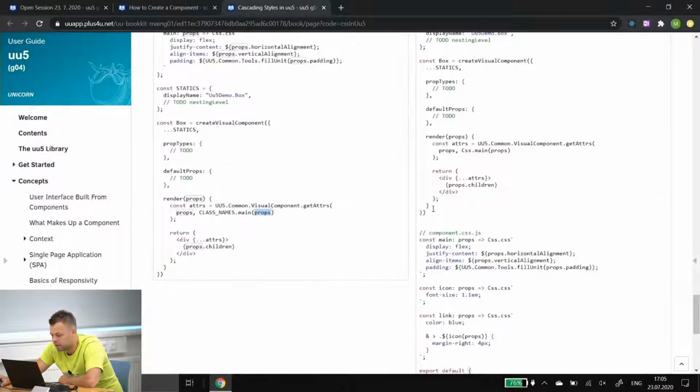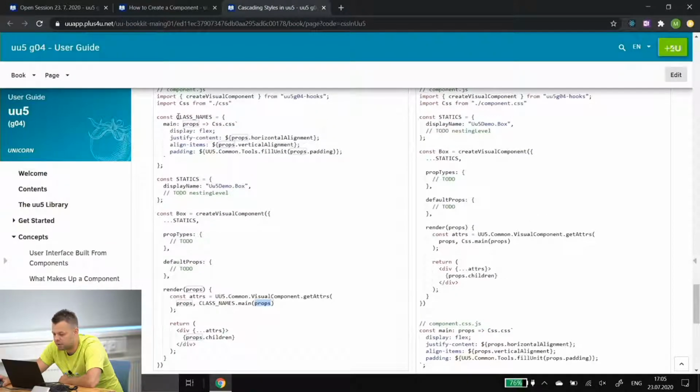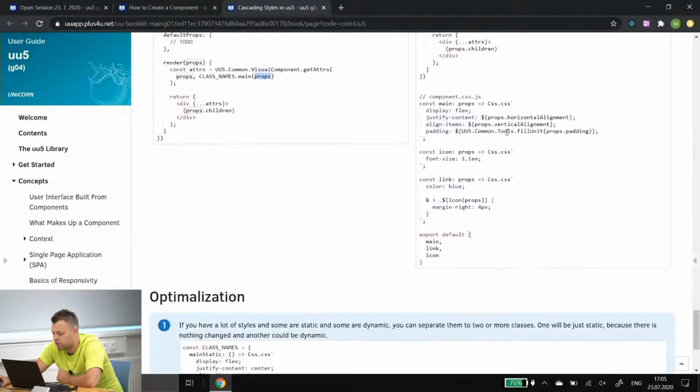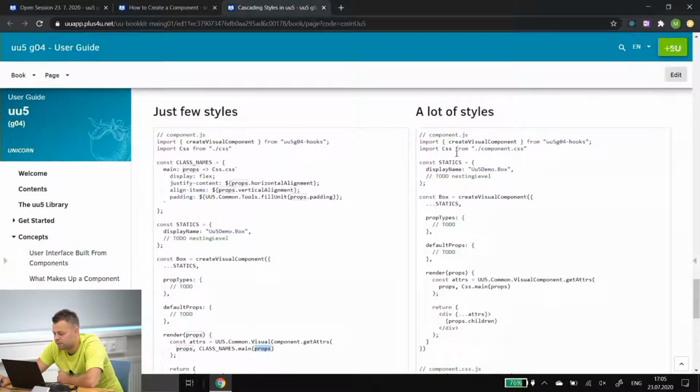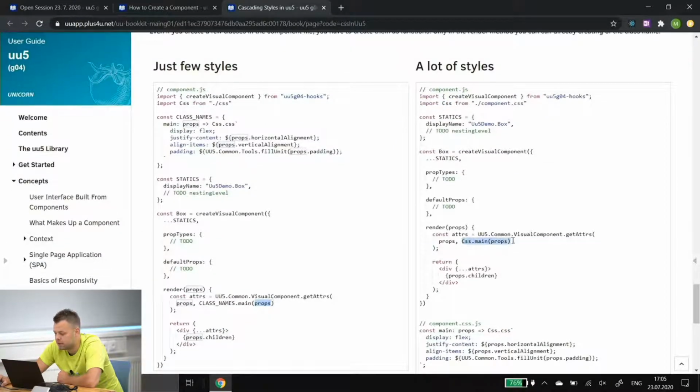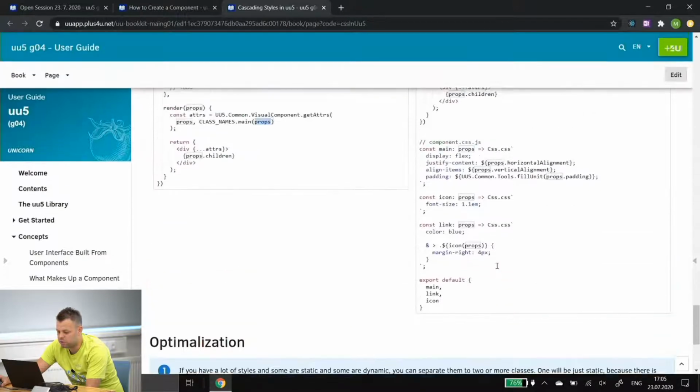styles. And if you use a few class names, you can write it into one document, or if you use a lot of class names, you can prepare it in a separate file, which is called like .css.js, and here you export it, and in the component you can import it like CSS, and there you can call CSS main with attributes, or without attributes, as you want. And it's all about styles.